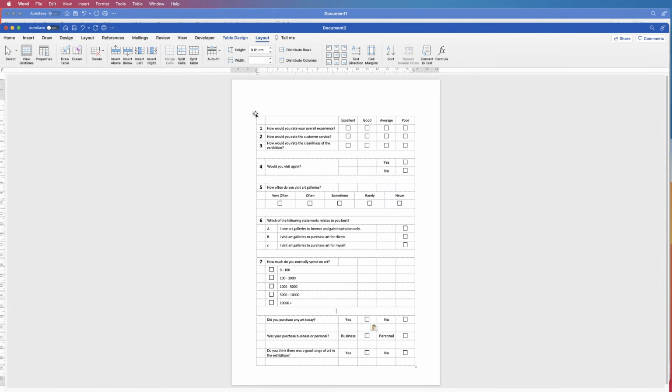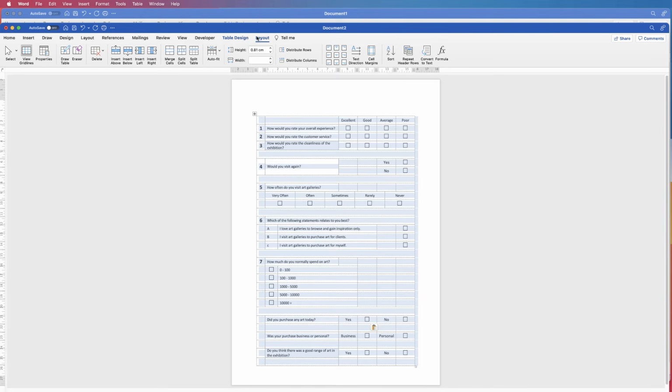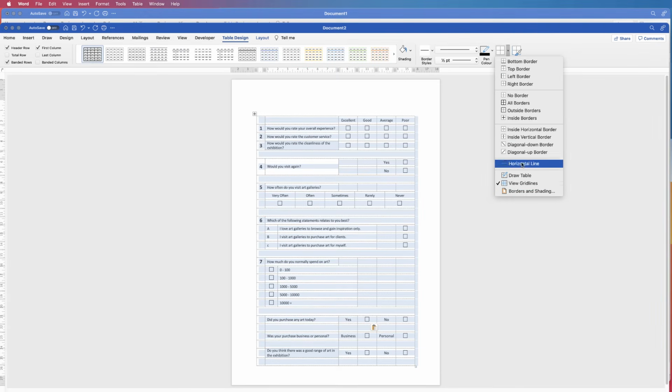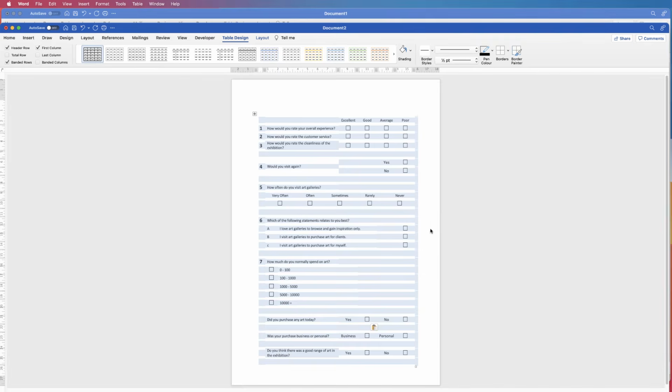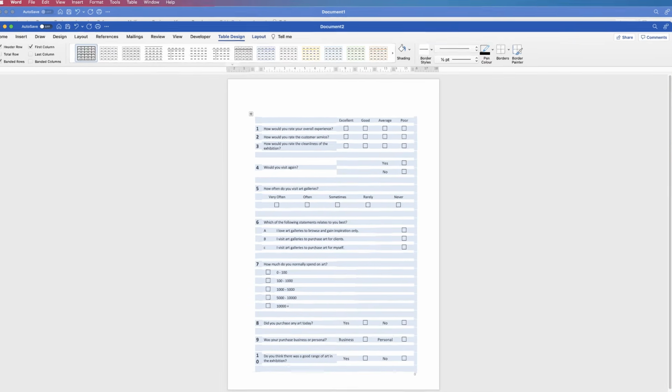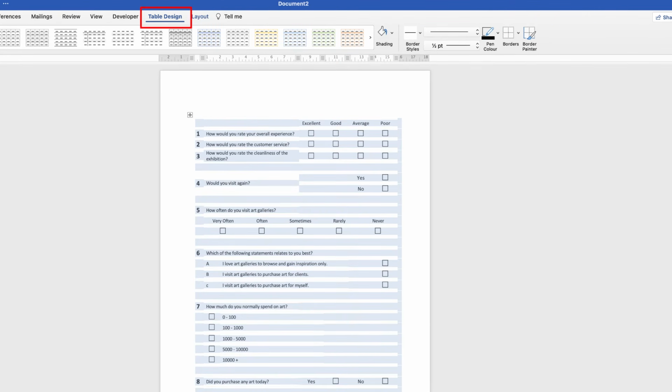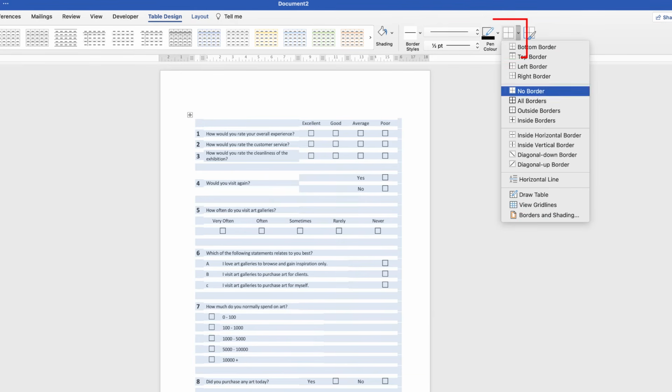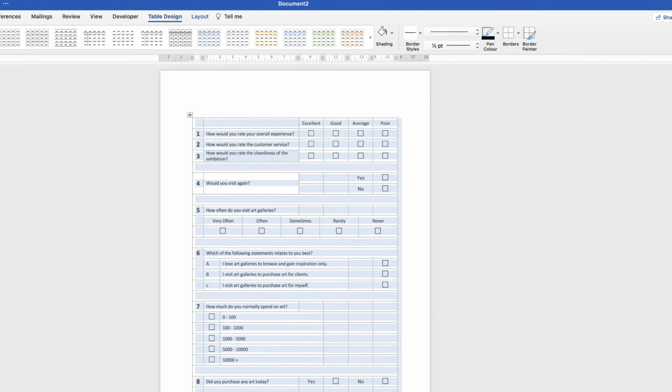Let's just take the grid lines off, select it all, go to Table Design, along to Borders, and select View Grid Lines. So it's looking good. We just need to do the numbers here, and then we need to give it a title. Let's just switch the grid lines back on, select the table, make sure on Table Design, go to Borders and select View Grid Lines.